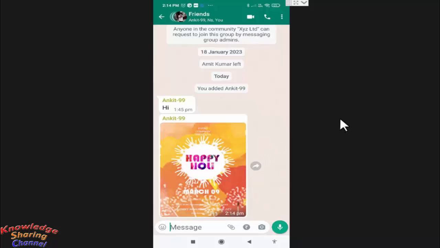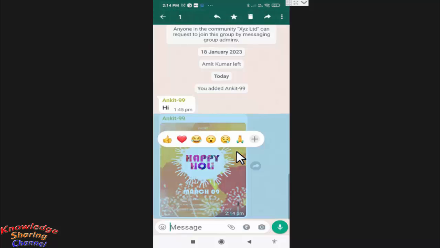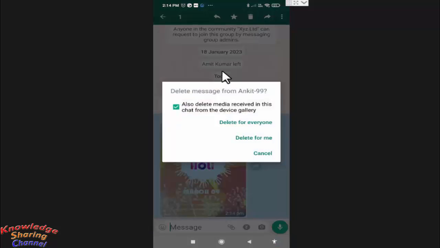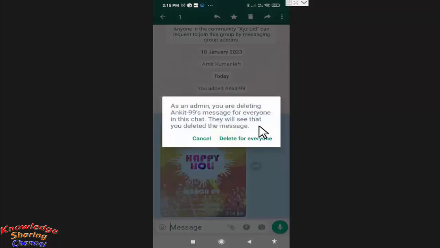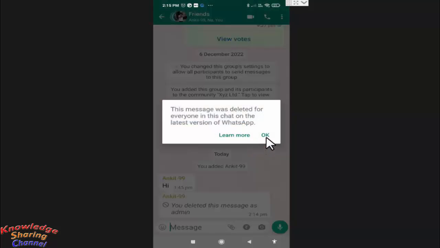So as an admin, if I want to delete this message, then I simply need to long press on the message and press on the delete icon on the top menu bar. Here I need to press on delete for everyone. Now press on delete for everyone. Press on OK.